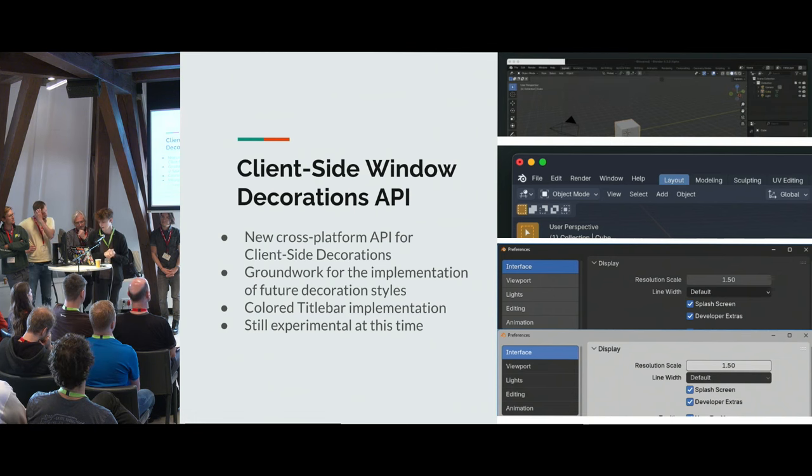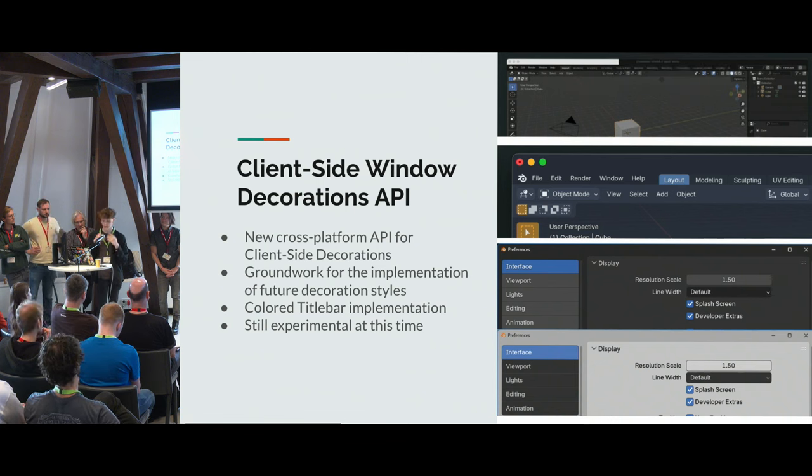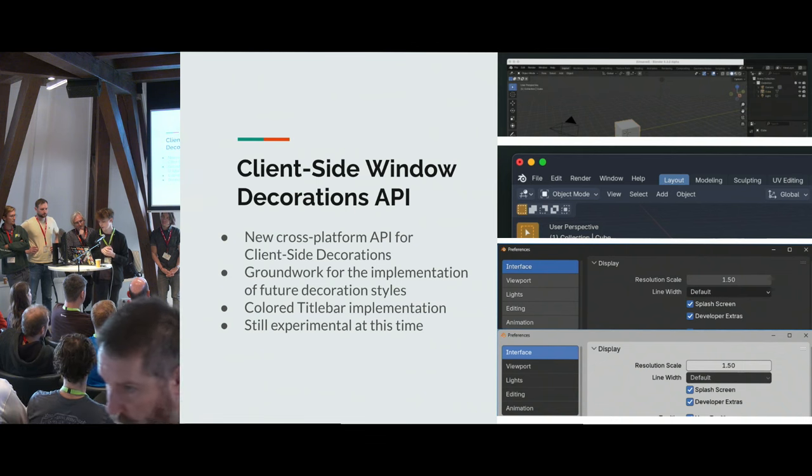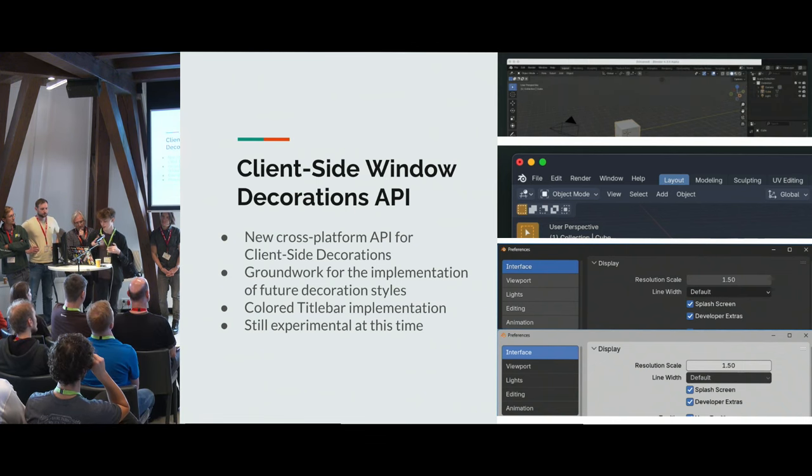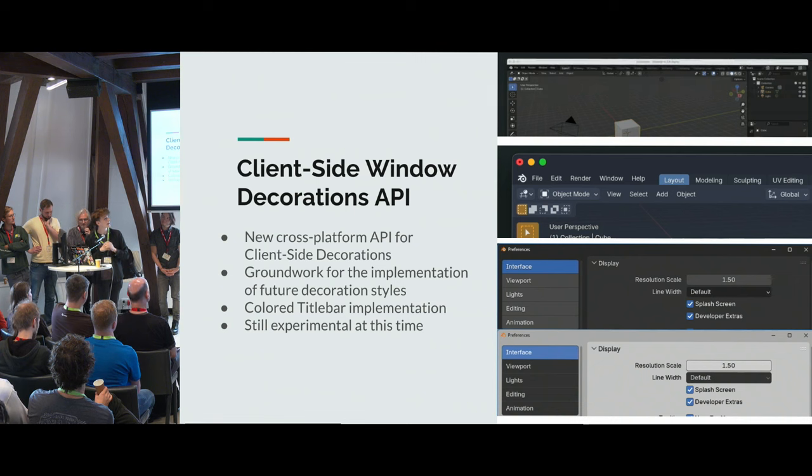So over the summer, I worked on implementing a new client-side window decoration API so that Blender can access client-side decorations on a per-window basis. I won't go too much into detail here about how it works, but basically we can define decorations, and one initial decoration was implemented, which is the colored title bar. And then OSs can implement the decoration to match each different platform, which is quite different. But right now we got the colored title bar, which is still experimental for now, but should land soon, hopefully in 4.4.